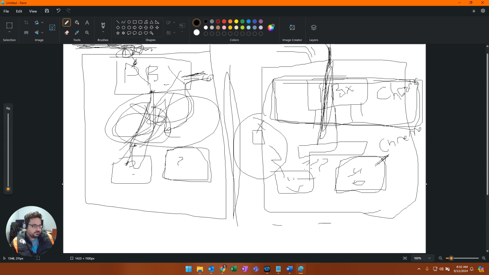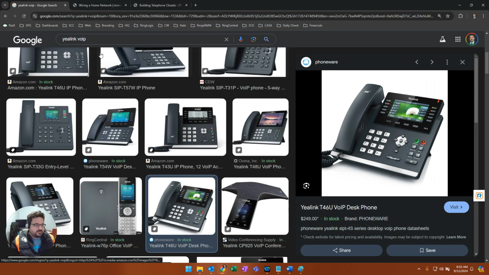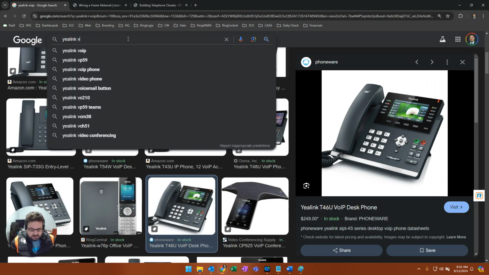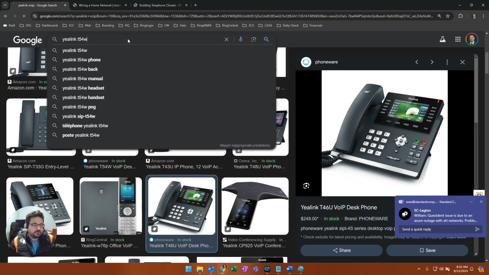You buy new phones, they work with this central management tool. These other phones aren't necessarily guaranteed to, but the Yealink phone works with everything. So I like using Yealink. Yealink T54W, that's the one.